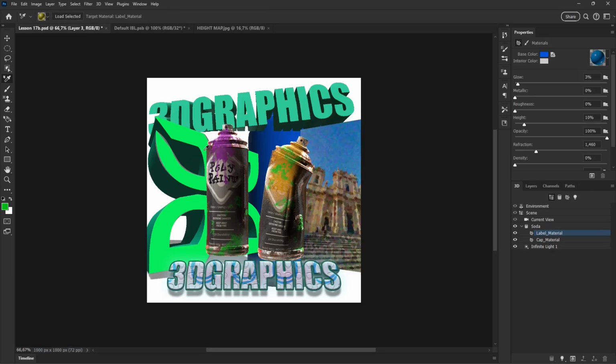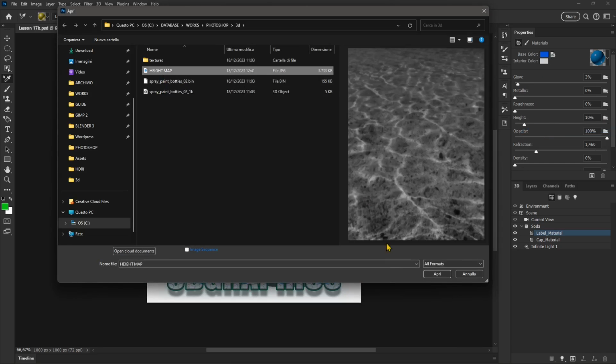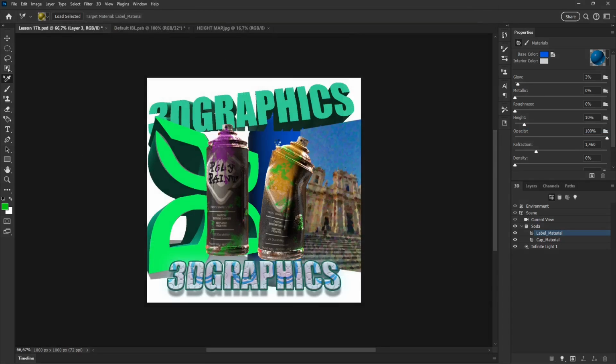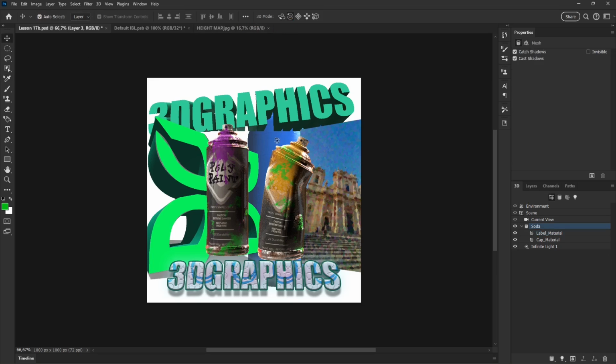Or let me apply it to the can. So I want to apply this to the height. So click here, and I load the texture, select the height map, and then it's gonna appear in there as an effect. You see, it's not like diffuse, which is the most superficial layer, but it's kind of a fake 3D effect on the top of that can. Let me see here. If I rotate it a little bit with the light, you can see better the effect there. You see those lines.